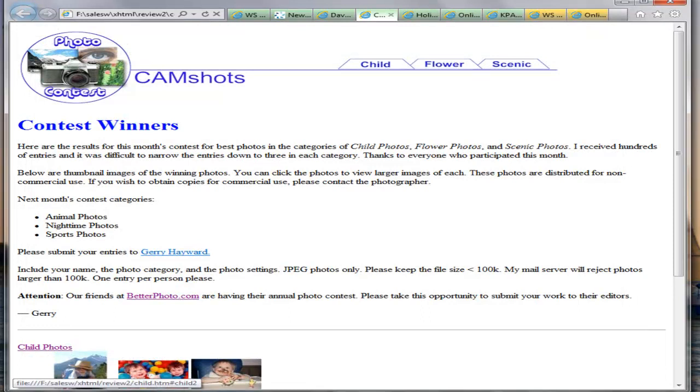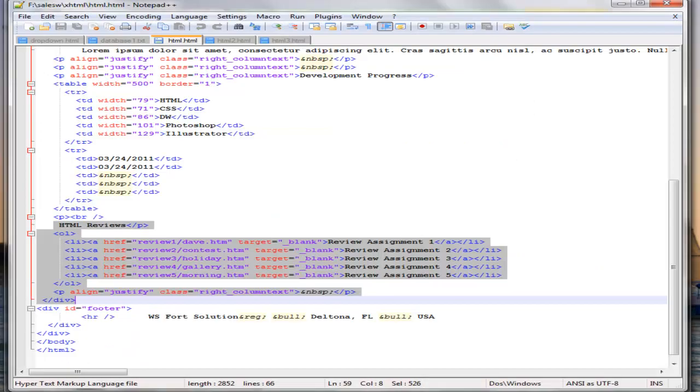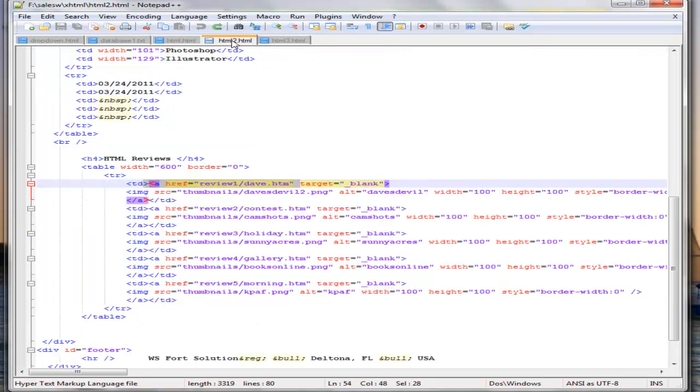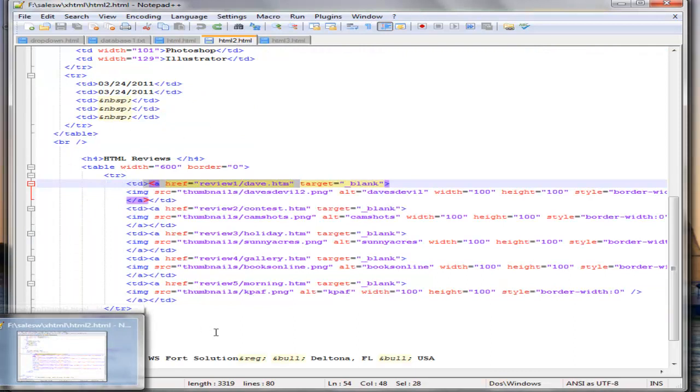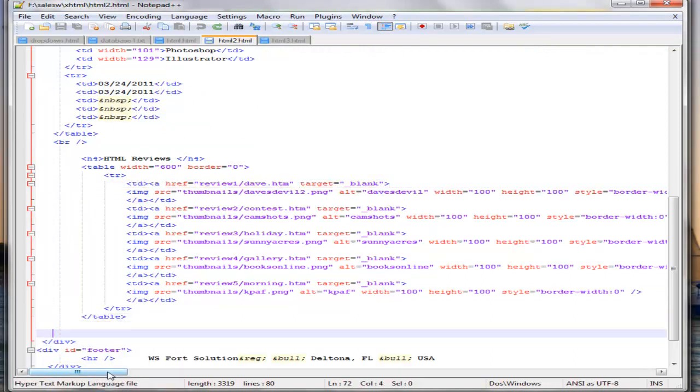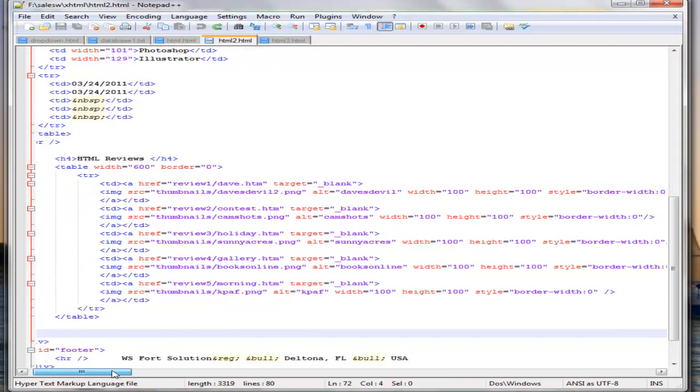We're going to go to Notepad. Initially I had these HTML reviews. We remember how it was, that boring looking, just wording, not so appealing. We're going to go to a second file, which is the same copy of this one, and we're going to create a table.